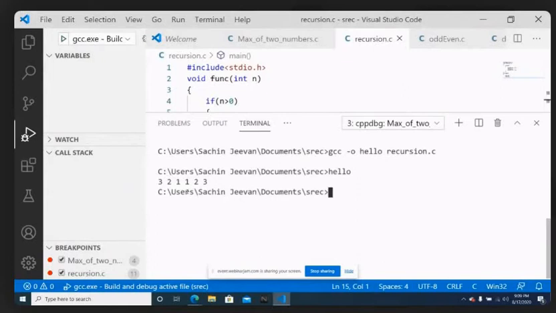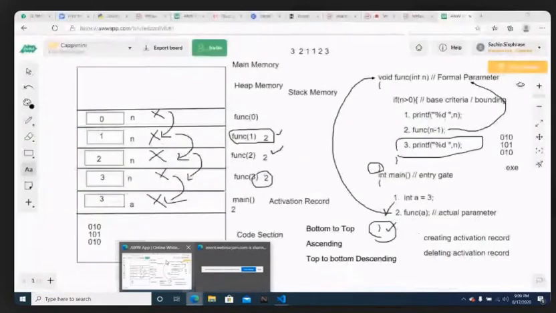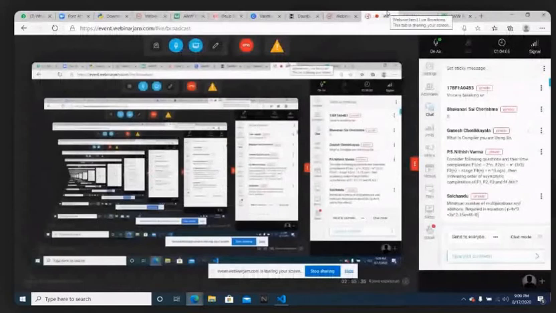Okay, I think I did my best in explaining this recursive code. And for printing 3, 2, 1, 1, 2, 3, this is what will be happening inside the compiler. Is everybody okay with what I have covered so far?